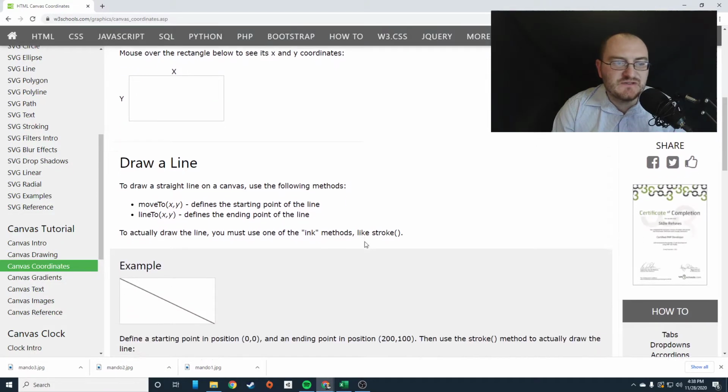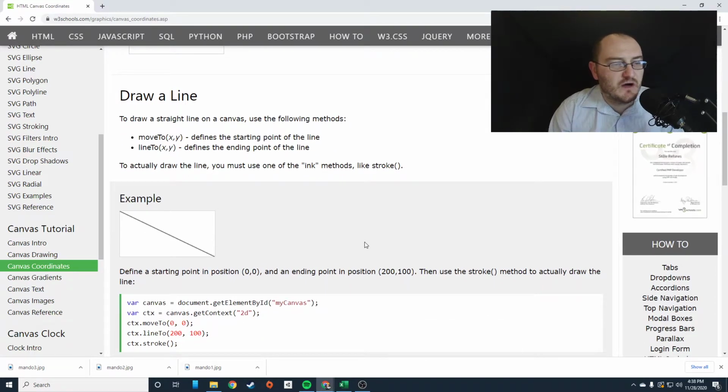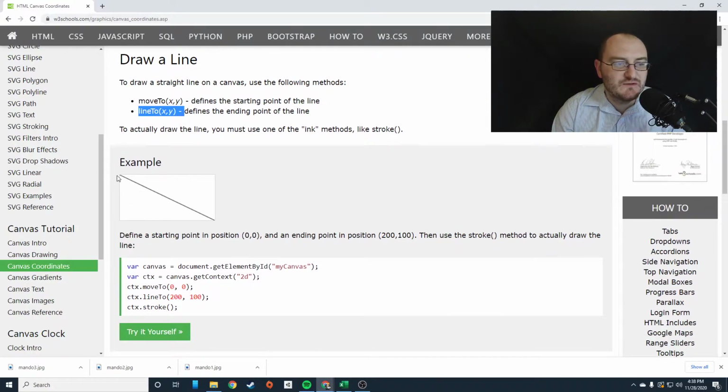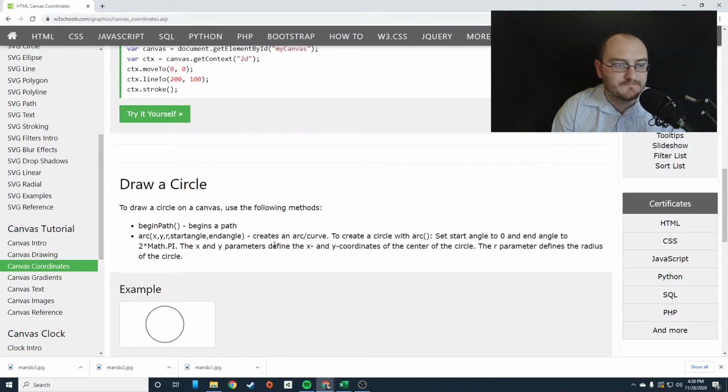Now, using these coordinates, we can draw things onto the canvas and have more control over them. We can have a moveTo, which just goes to a specific point in the canvas. Then we can create a lineTo a different point. So if we say moveTo 0, 0, and then lineTo 200, 100, it creates a diagonal line across the whole thing.